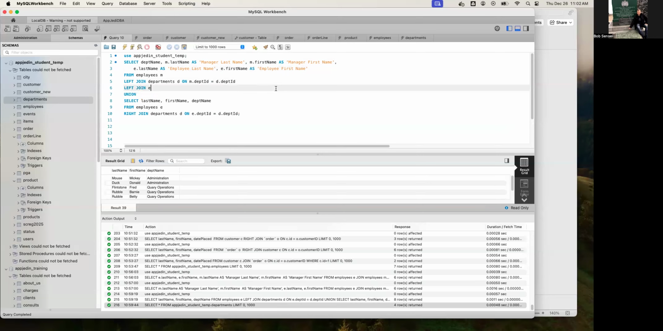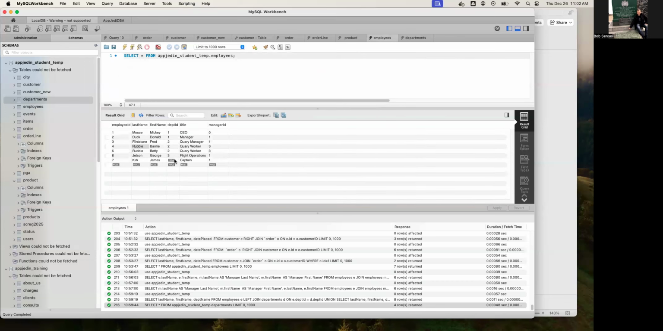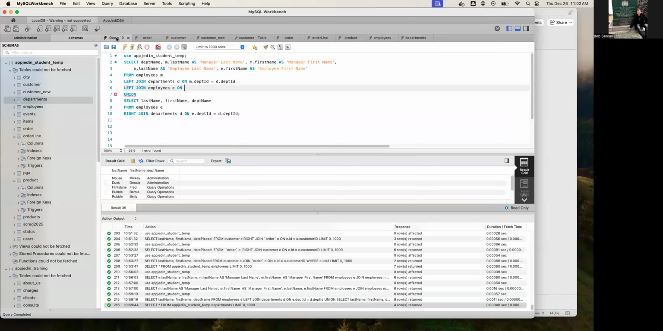Left join employees E on. In this particular case, the employee has both a manager and a department ID. So you could actually join to the employee table using either. So let's just use department ID, I guess. E dot department ID is equal to D dot department ID. Okay, so doing all that.